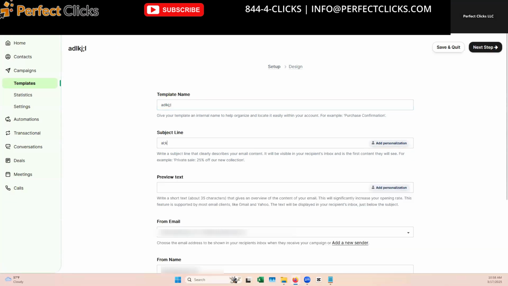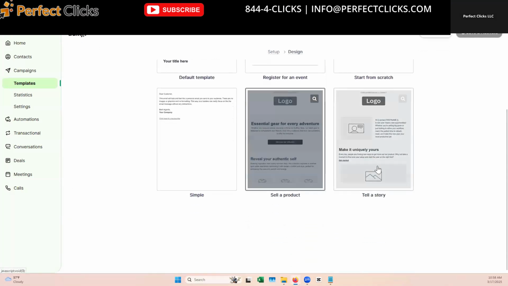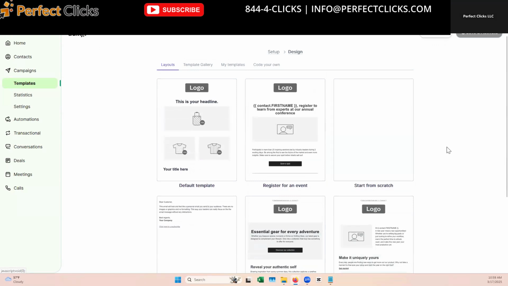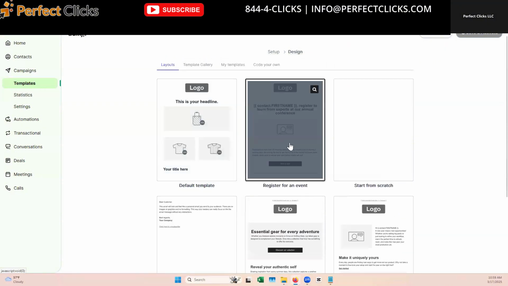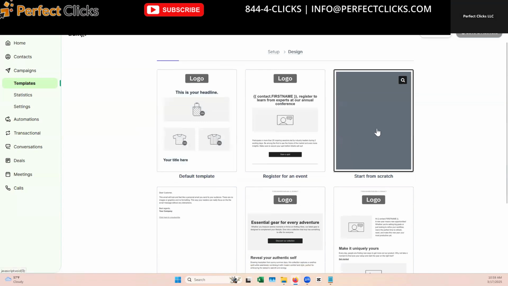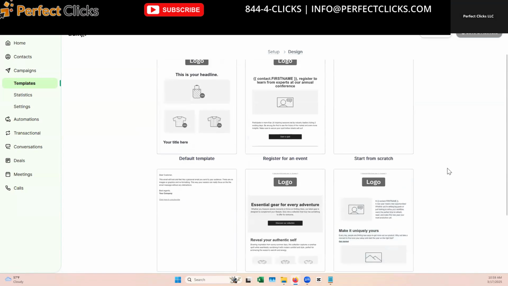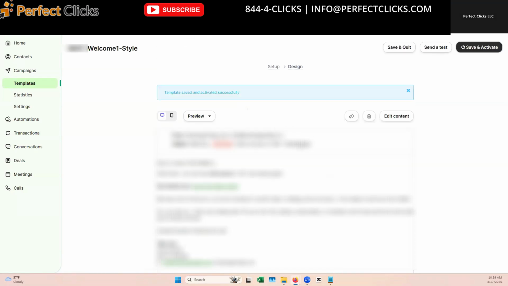I'm just going to show you guys really quick just a few examples of all the different types of templates that are available. Now, we chose a very simple template, so we wanted to make it feel like a personal email going to each person. But you can really brand this, and there's template galleries and you can code on your own. There's so much that you could do within here. Very, very robust.